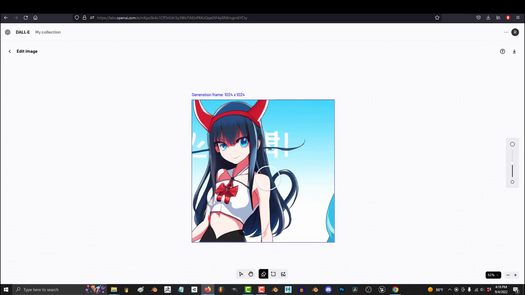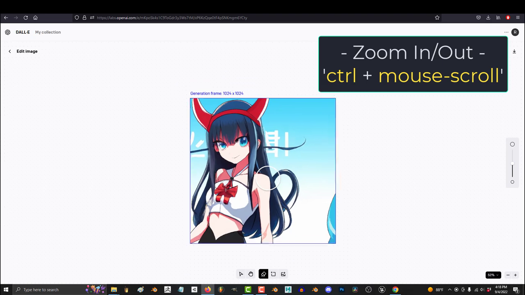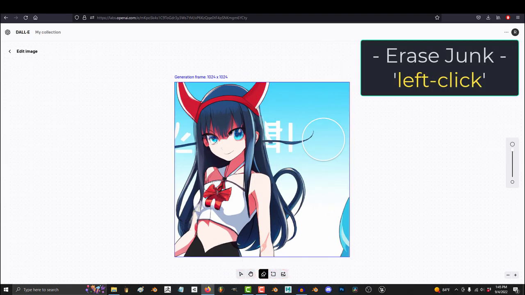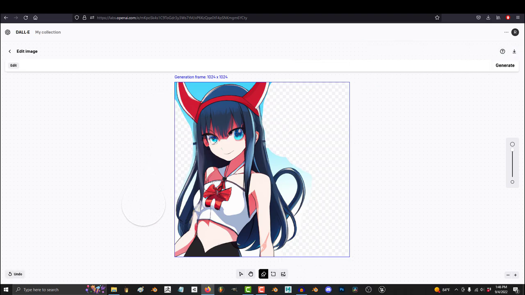and click Edit. From this point, you can hold Control and scroll up and down to zoom in and out. And you will see a few tools down here, but the most important one is the eraser. With the eraser, you can left click and start erasing the parts of the image that you don't like. And for the details, you can change the size of the tool right here.